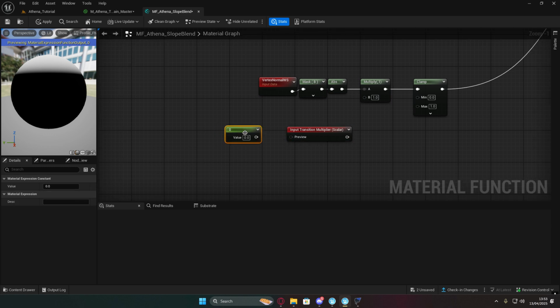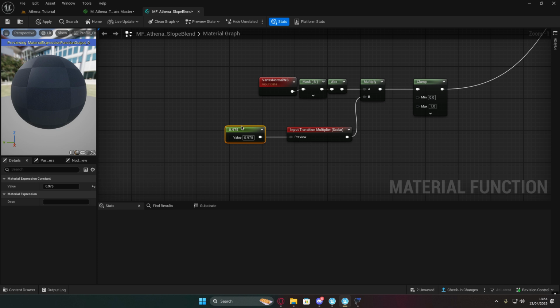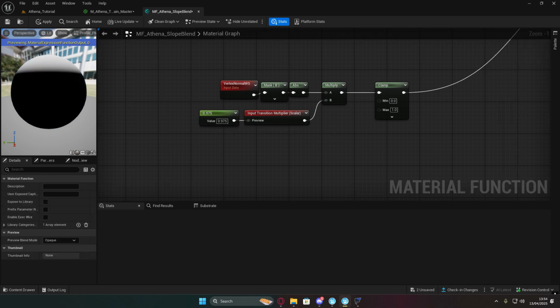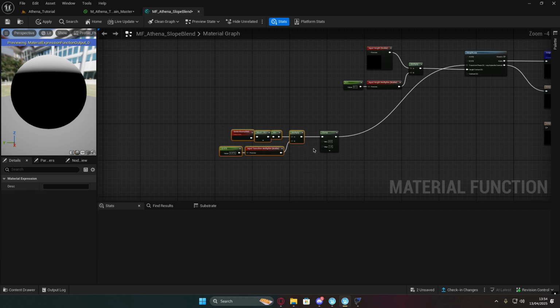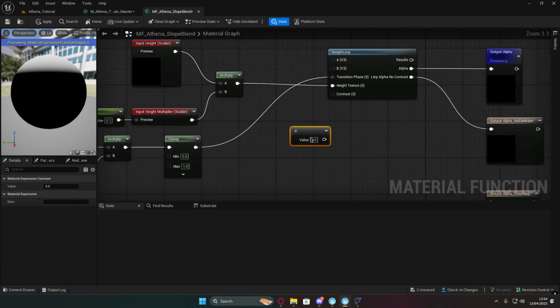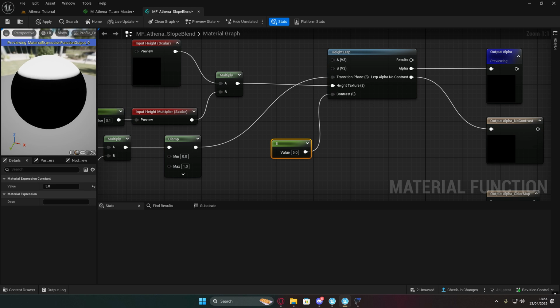We're going to create a preview value here of 0.975, and that will be plugged in there. The transition multiplier. And then we are going to just move this up here. We're going to make the contrast a static variable of 5. There we go.